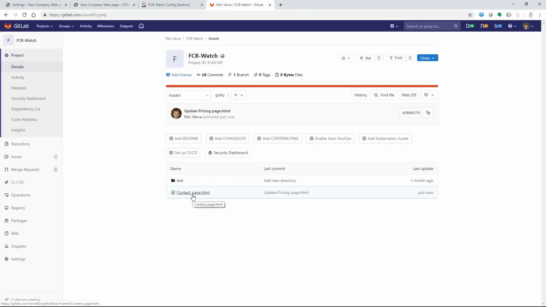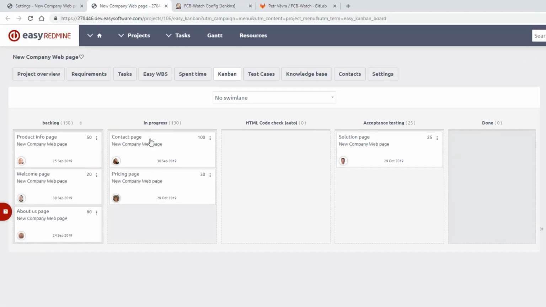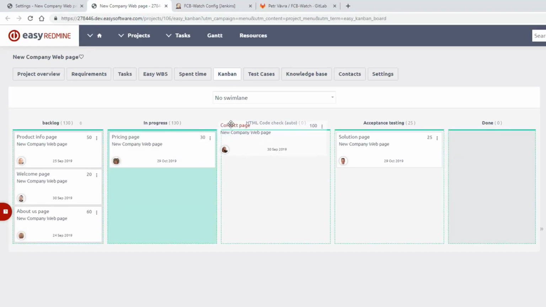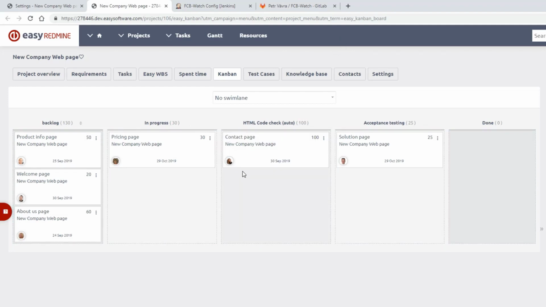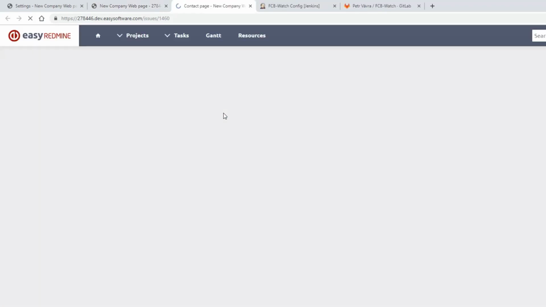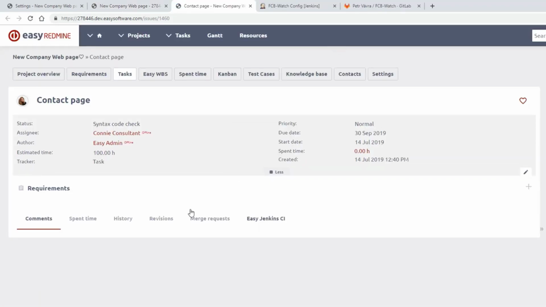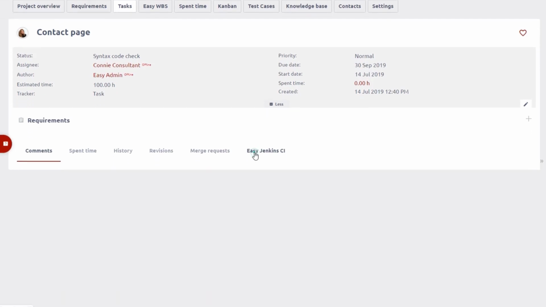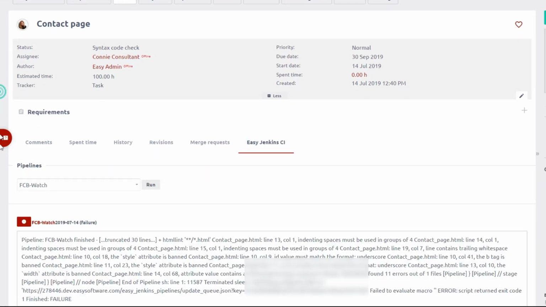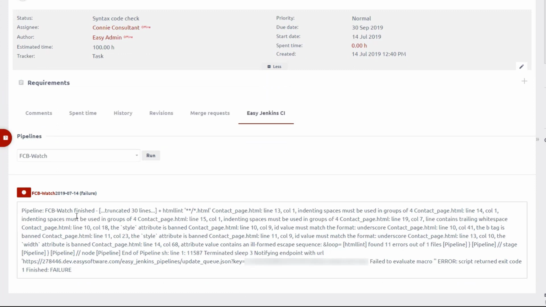In our case, I have prepared a sample page, which is called Contact Page. Let's take the task Contact Page and move it to this status. It will automatically launch the job. Now we can even go to the task itself and check what happens. Here we can see a new tab, which is called Easy Jenkins CI. And after clicking it, voila! We have a result from the syntax check of the contact page from GitLab, and also we see that it failed.